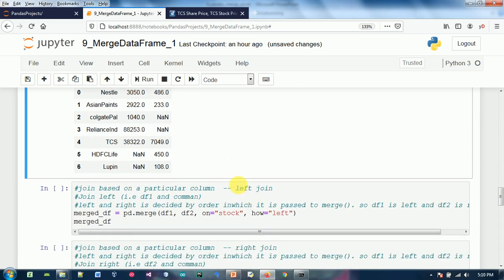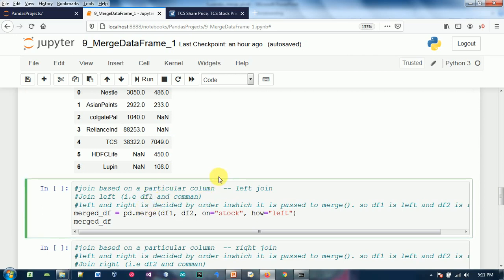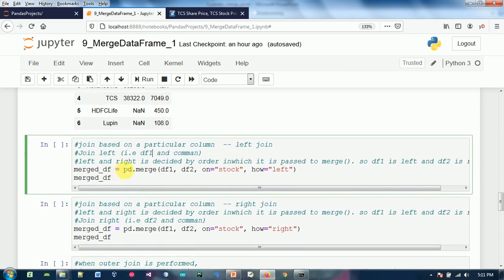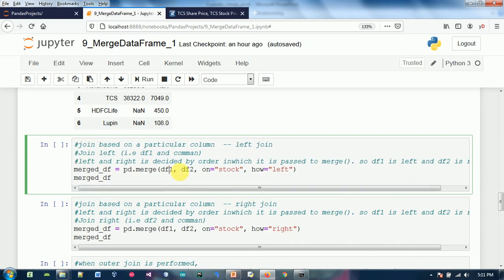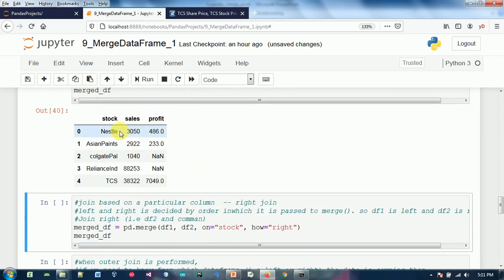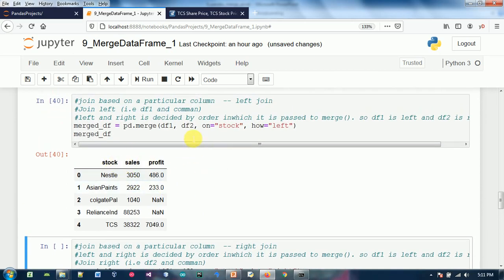Now you can do the left join. Left join means df1 and then the common column. df1 is the first data frame, and then the common one. The left and right are decided by the order in which they are passed. So df1 is left here and df2 is right, because that is what we are passing. If you change the order, then it will obviously change. Now if I run it, you get the output. Joining is happening between df1 and common, so because of that you are seeing profit as NaN.